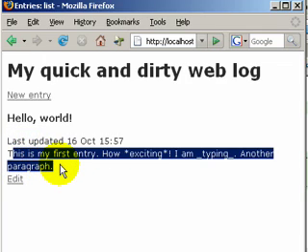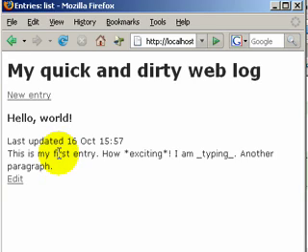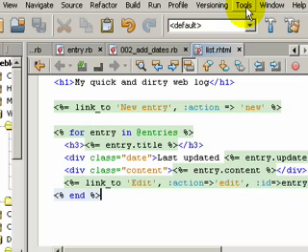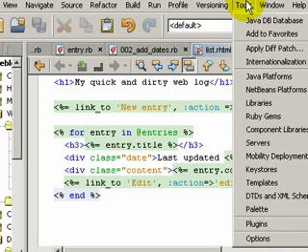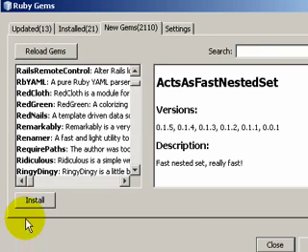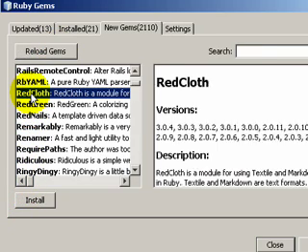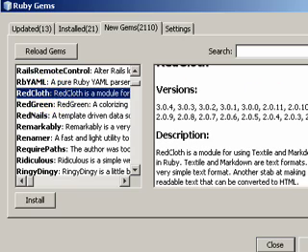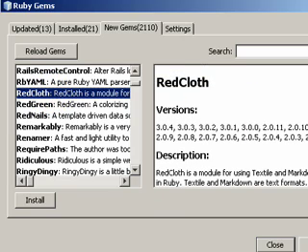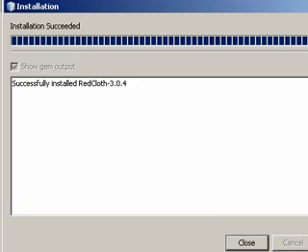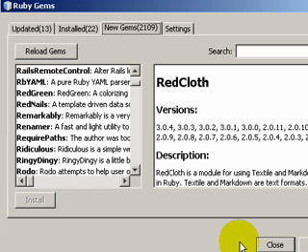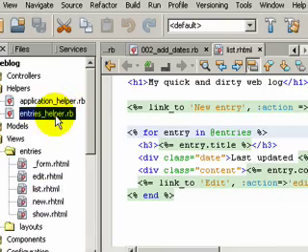It would be nice if we could have this text formatting converted to HTML for us. Now we could write code to do this, but there's a better way. Let's open up Ruby Gems Manager in the Tools menu. There's a gem called RedCloth, which converts formatted text to HTML. A gem is like a package or library for Ruby. Let's install it, and now it's ready to use.